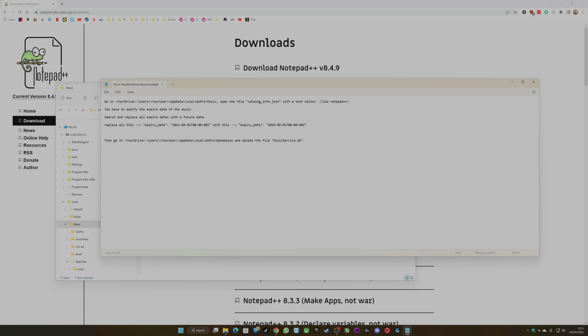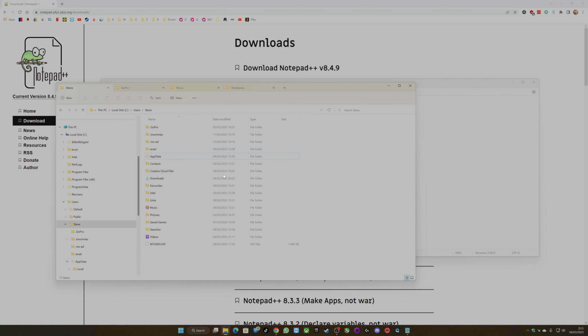Basically, it's telling you to modify the expiry date of the files in your music folder, and you have to replace everything with this line here with another line here. Easier said than done, but this is just a way for you to follow how to do it.